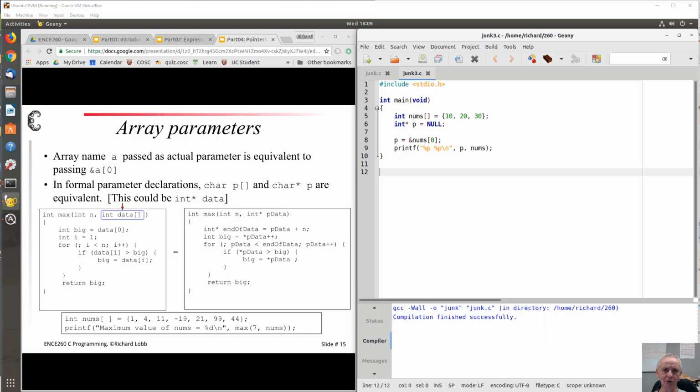Rough as Guts Videos returns to your screen with the last installment of the exciting saga of C pointers. At least this is the last in this particular chapter. Pointers will continue in subsequent chapters. So this one is about array parameters.